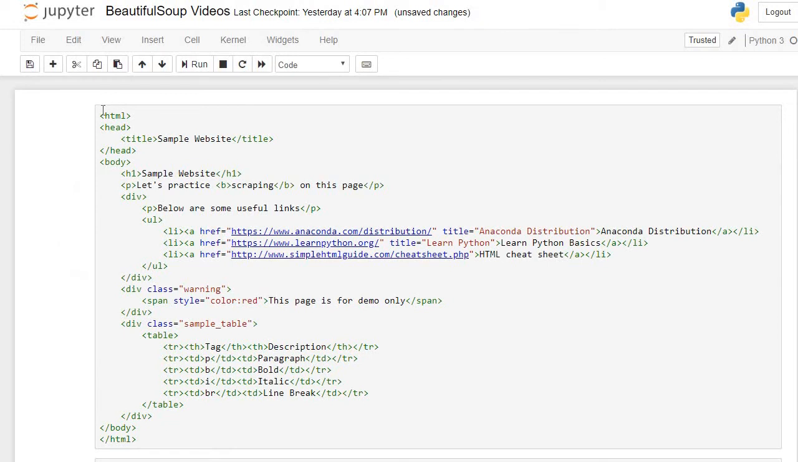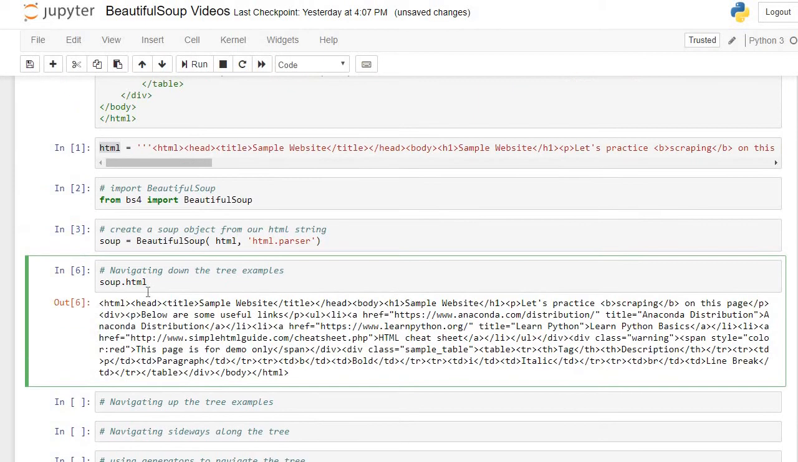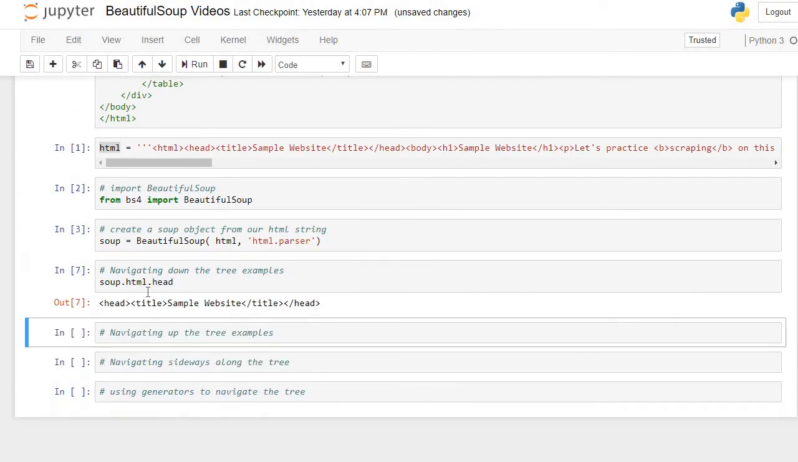Now let's go down another tag. Inside my HTML, I have a head tag. So I can say soup.html.head. And when I run this, now I'm getting just the head tag inside the HTML tag.